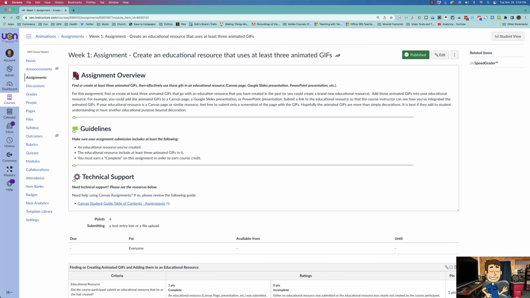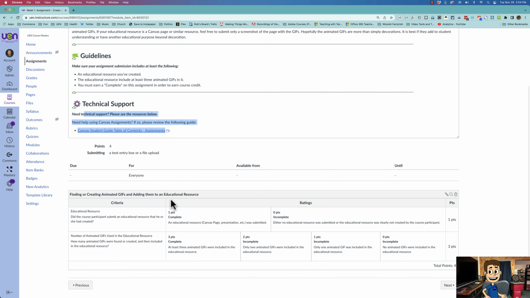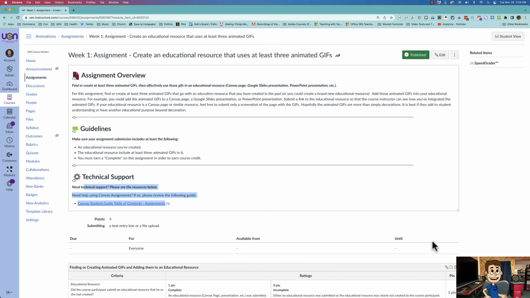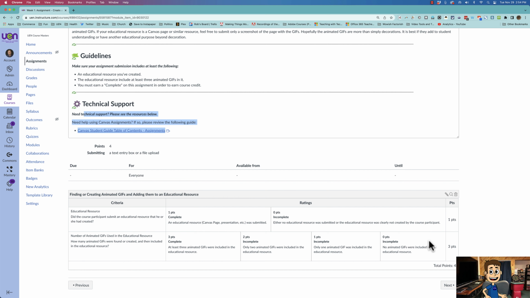Okay, I just clicked Next in the lower right corner, and that takes me to the week 1 assignment. So here's the assignment description or overview. Here's some guidelines that you'll want to read to make sure that you're on track. And in some cases, there's some important technical support that you can get here in this section. There's also a rubric for each of the assignments for the course. So you might want to read through that, understand what's expected in order to get the credit for the assignment and ultimately for the course.